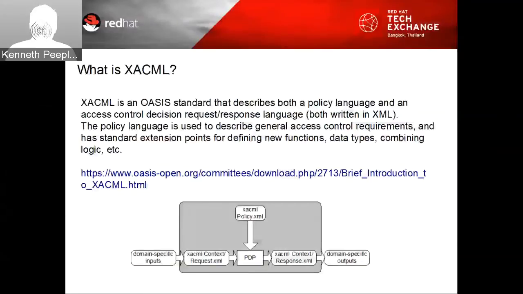So if you'll notice the diagram at the bottom, we have a XACML request, which is the decision request part of the language, and the XACML policy, which is a policy language, and the XACML response, which is the response portion of the control decision language.